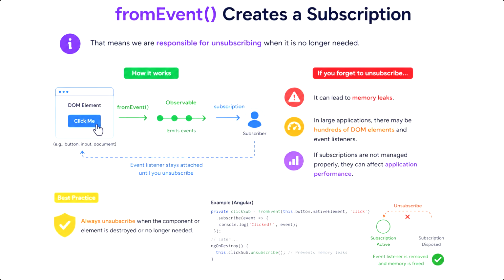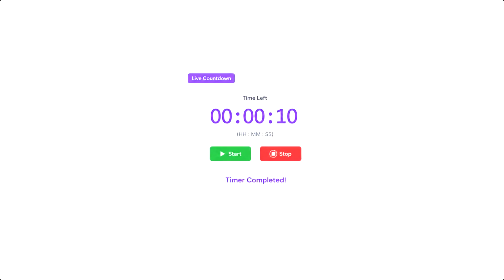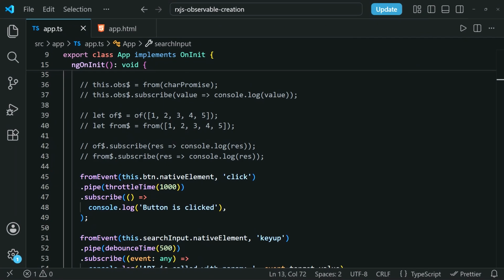So far, we have created observables from existing data sources. But what if you want to generate values automatically over time? For example, imagine building a countdown timer. We may want to update the value every second. RxJS provides a very useful function for this called interval. Let me show you how it works.